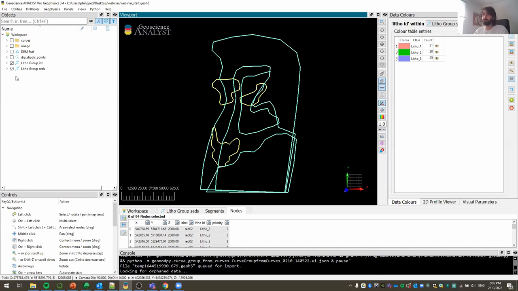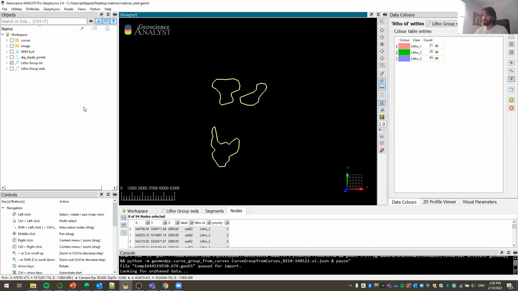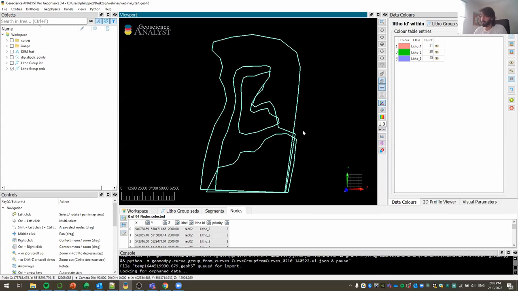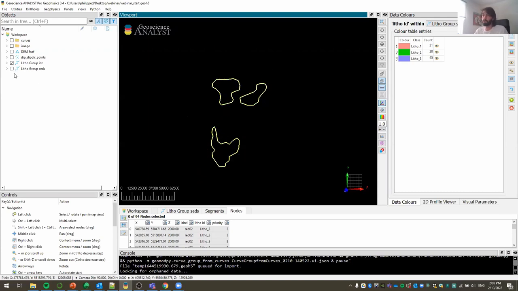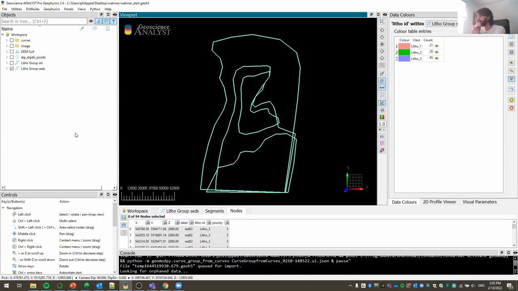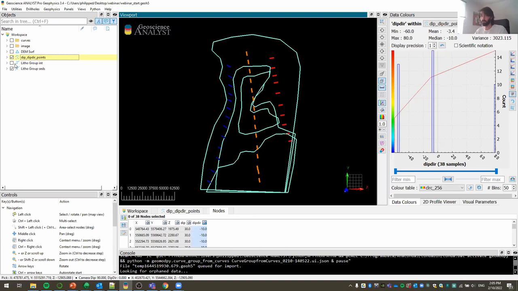There we go. So yeah, we now have two curve groups. One is the lithological contacts with the intrusions, one is with the sediments. For this exercise, we're going to have the intrusions dip directly down at 90 degrees, but we want our sets to be dipping according to the structural measurements that we have on the map, which are currently stored as points here. So we need to transfer those dip and dip direction properties onto our set curve.